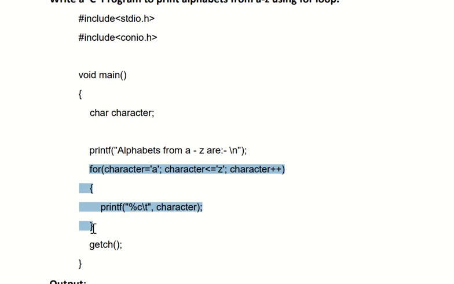So for, bracket open, and the variable name which is character equal to. Okay, so as we have to print characters, not numbers, here we have to define our character with single quotation. That's why here you can all see it is 'a' with the single quotation mark. And also while checking the condition, character less than equal to small 'z', again with single quotation. And after that character plus plus means it will increment the character value by 1.